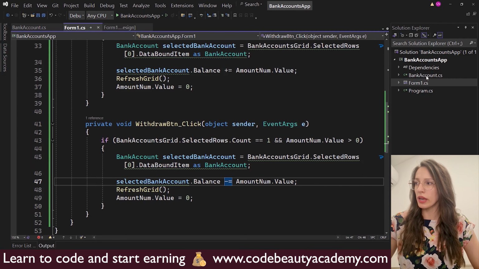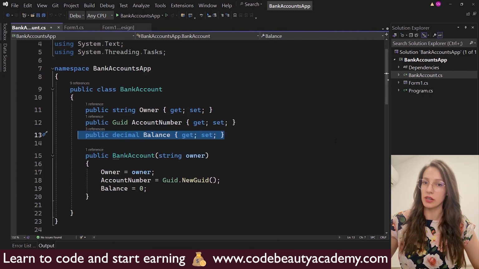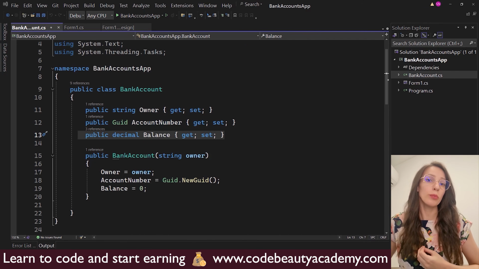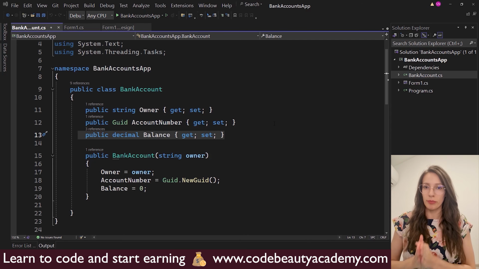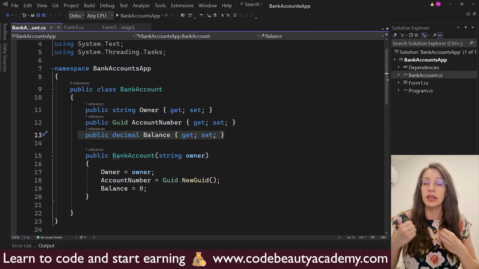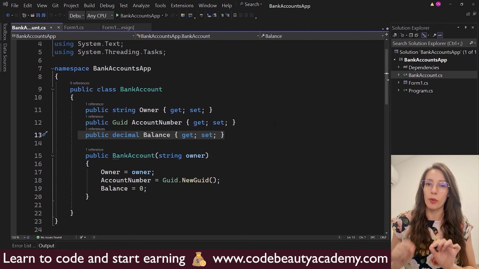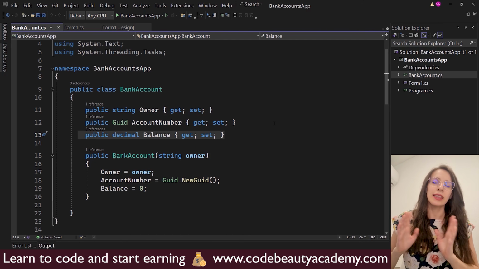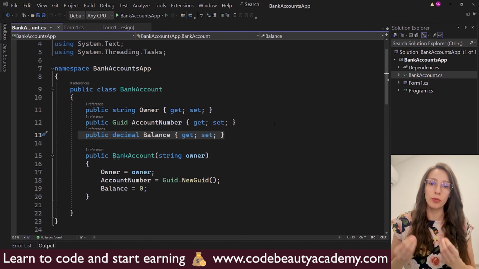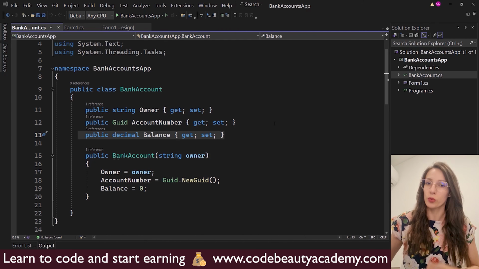So let's go to our bank account class, and what I want to do is encapsulate this balance property. In what way? Well, you should be able to get its value directly. So when you say bank account.balance, you should be able to directly get the value of the balance, but you should not be able to change it directly. So if you say bank account.balance is equal to something, that should not be allowed. You should not be allowed to change that value without following specific rules.